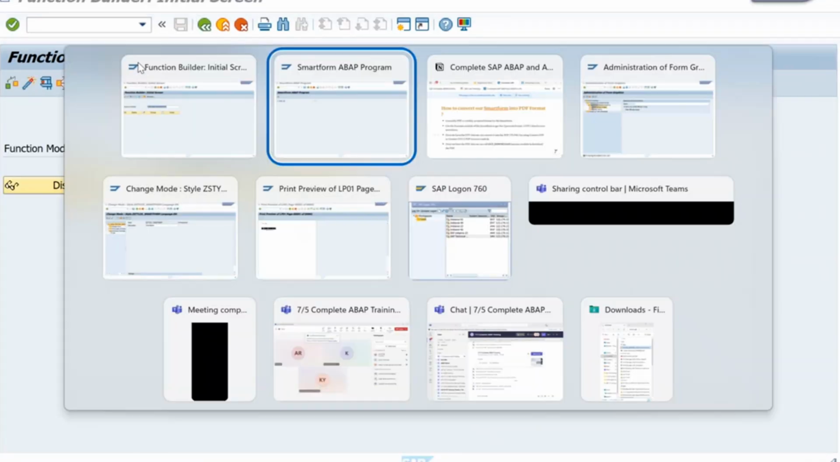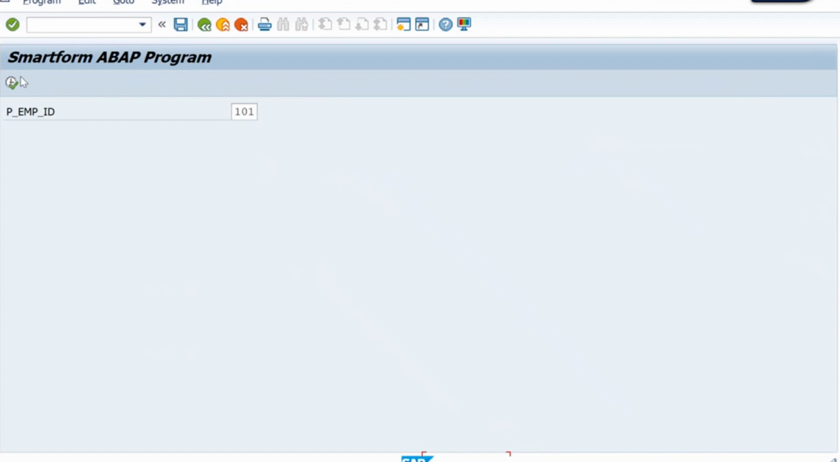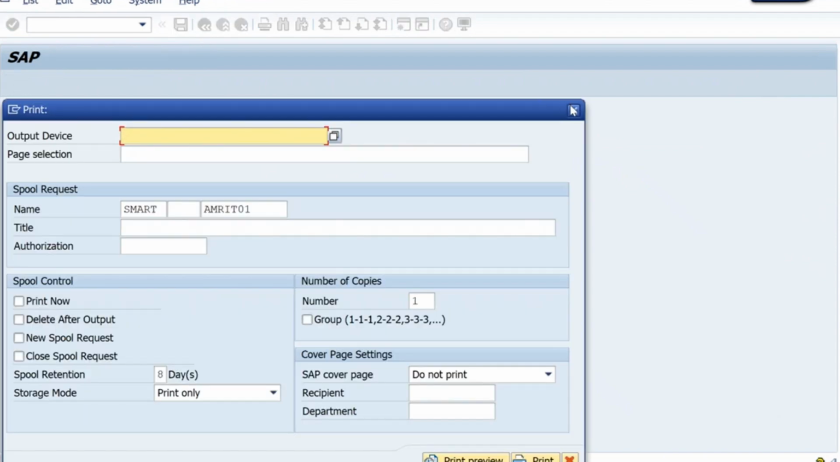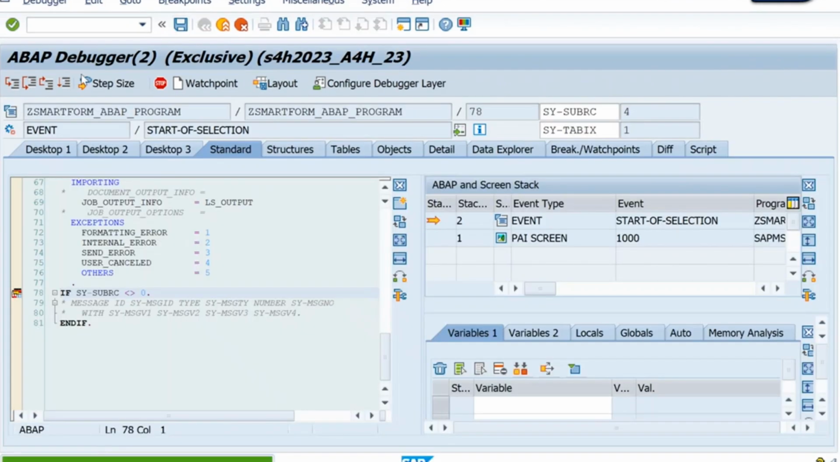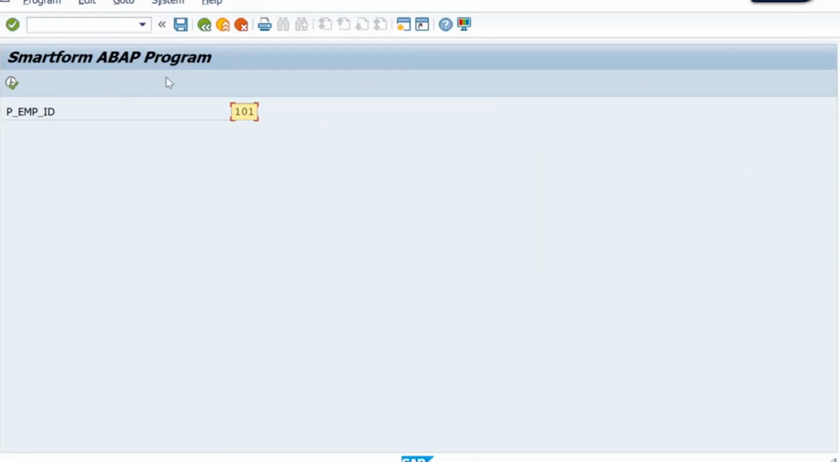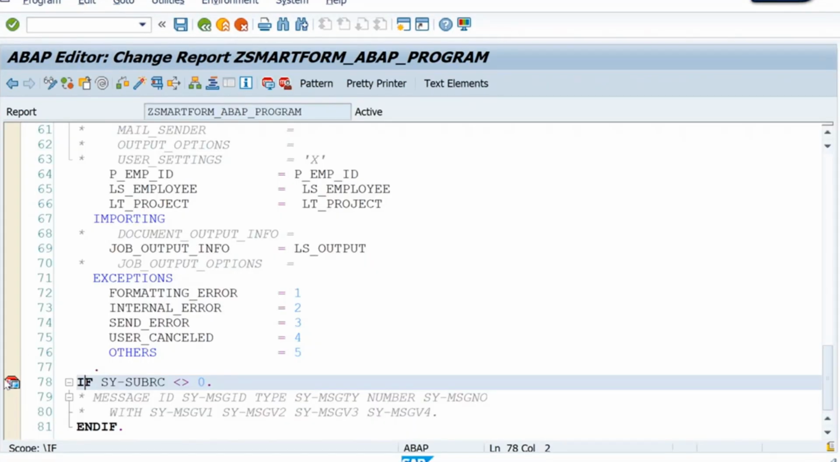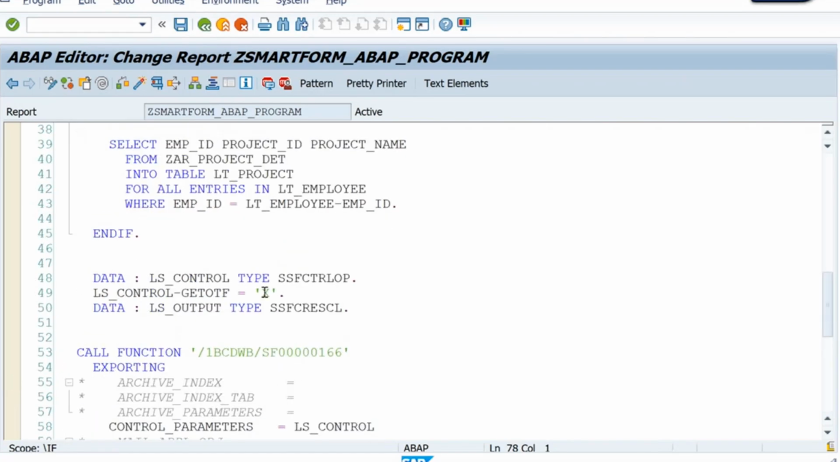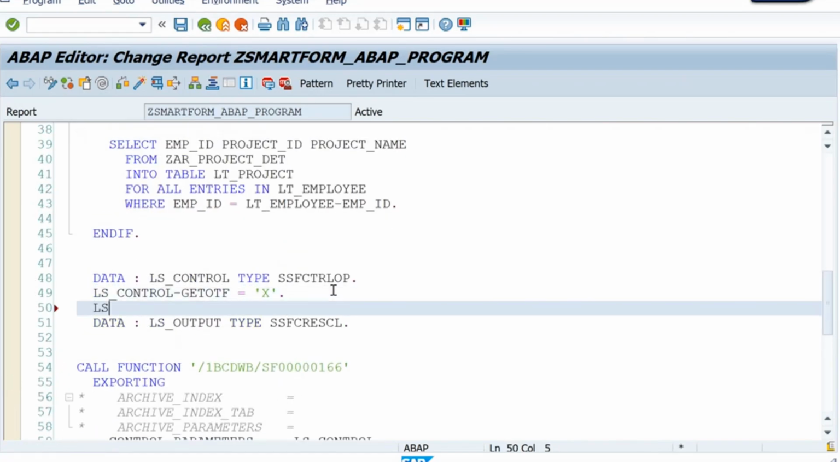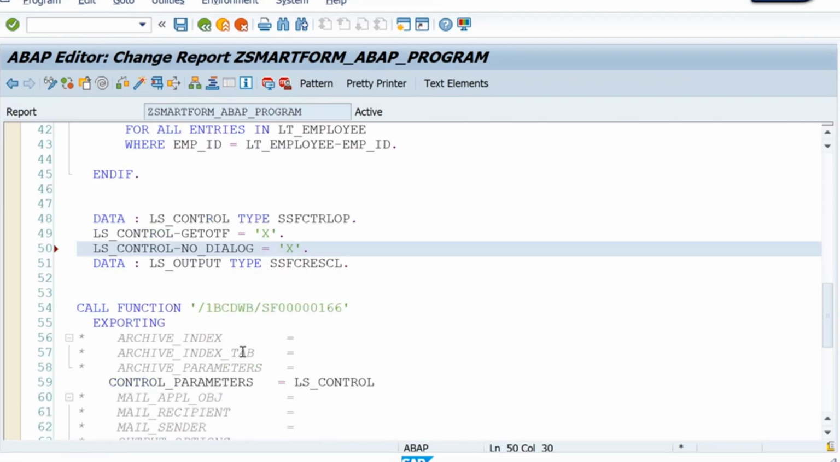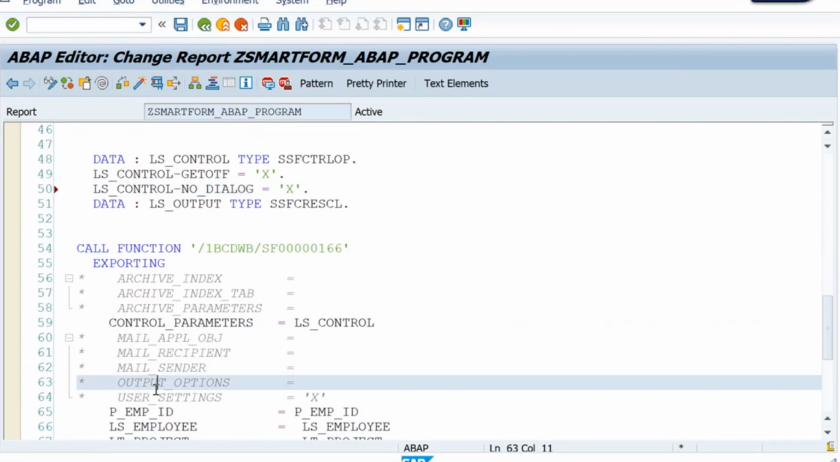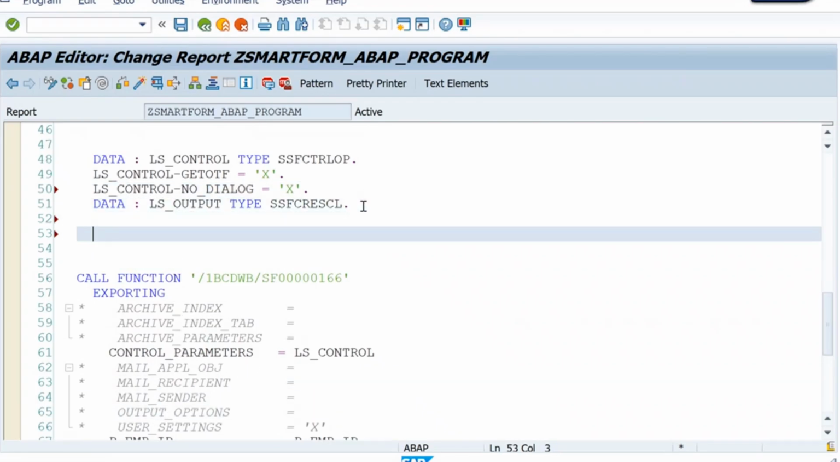And if you don't want this screen to appear, which is appearing here, what you can do is you can also close this by using the control parameter. So my ls_control no dialog, I'll mark it as true. And also there is one more parameter here, output options. We need to pass that LP01 there.